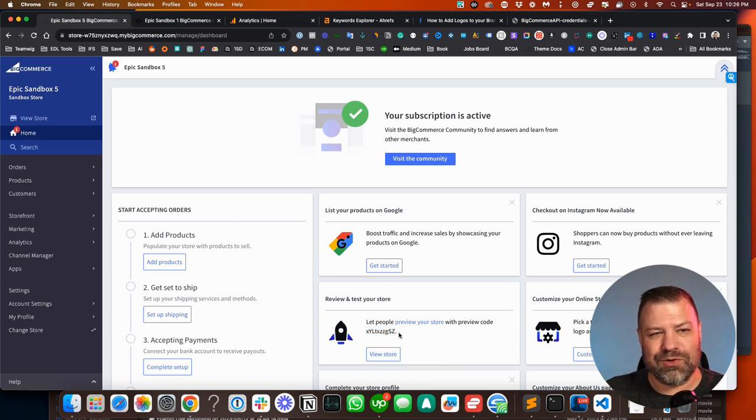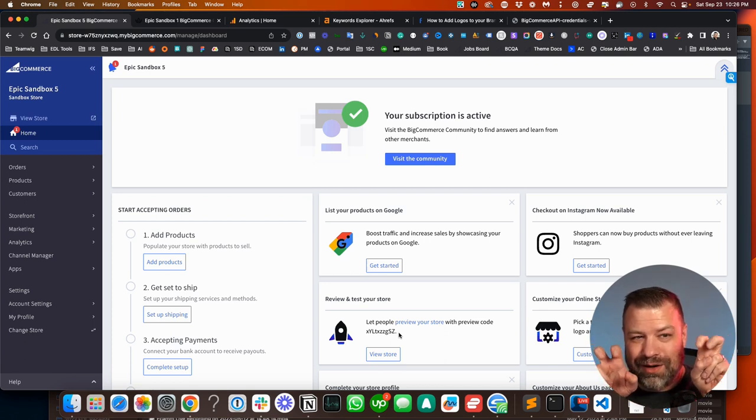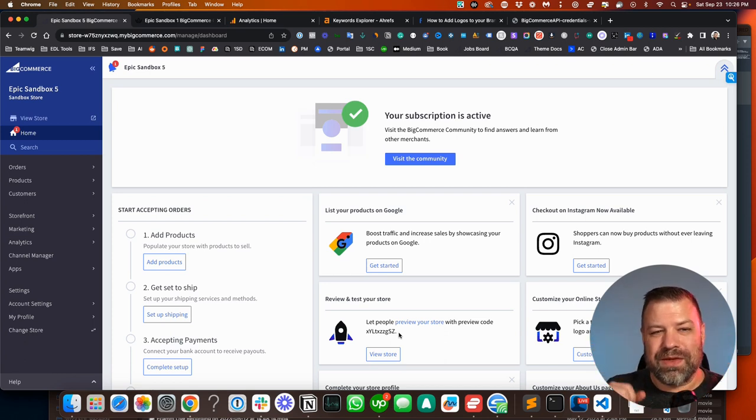If your store hasn't launched, then you have a preview code that comes up when you're not logged in as the administrator. And this is the code. Now, full disclosure, using the code is kind of annoying because it'll repeatedly ask you for the code as you go through various pages on the site. But this is where you find it.